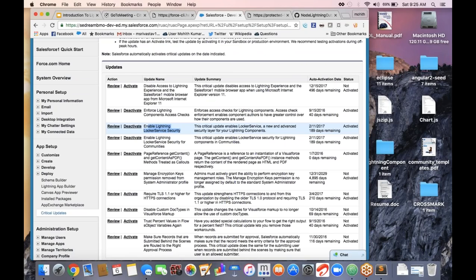Locker Service basically protects you against security threats. Currently, if you want to access another component's DOM, you can easily do that via document.getElementById on the page, which is not safe. Your DOM can also have some security vulnerabilities, like CSRF or other security threats. So you want to secure that DOM.